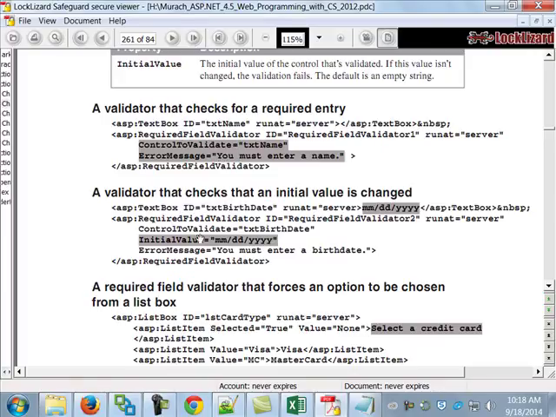Something like that. Here's one that checks if an initial value has changed. We've all seen these, right? When you've got, for example, if you've got a drop down and it tells you to put a date in there, then at the top it just shows that that's the format that you're going to use, month, day, year. Or if you've got credit cards, it says select a credit card type of thing. All right, whether you're using a list box or a text box or whatever.